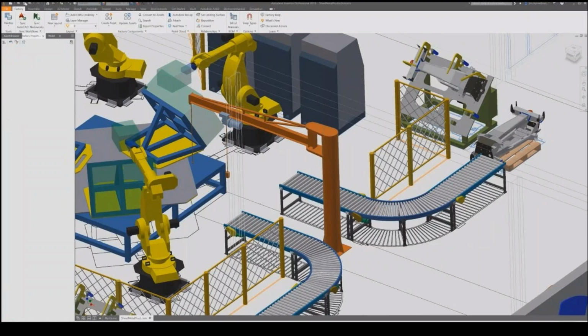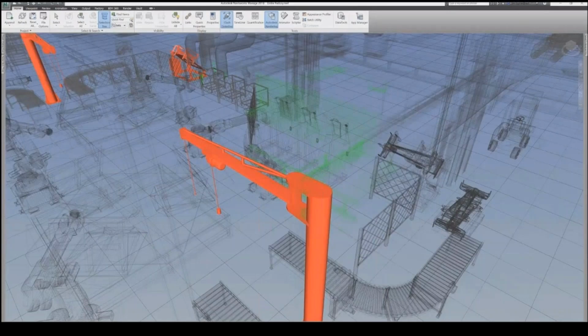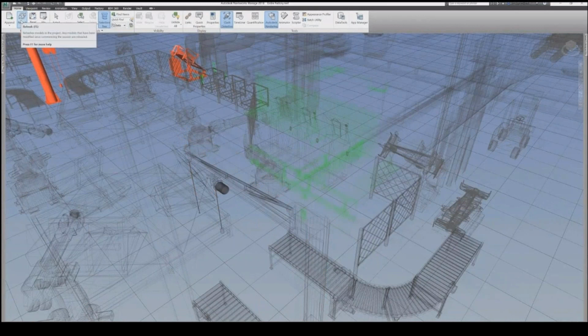So we can change our 3D models information. Of course, everything we do in 3D will be sent or synced with AutoCAD, and everything we do in 3D will also be available inside of Navisworks.